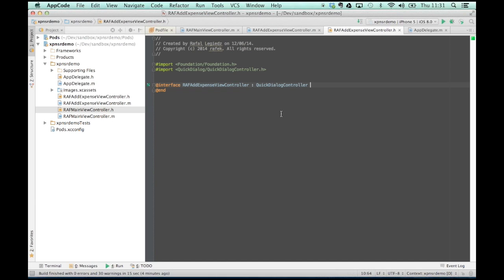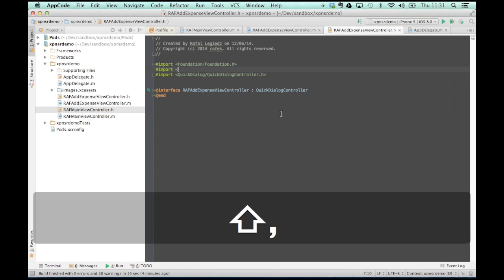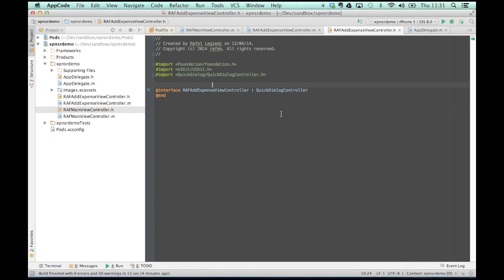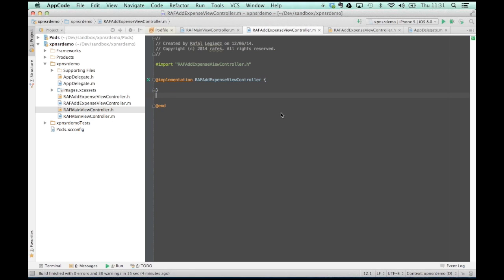And as we can see, the import was automatically added right now, so I actually didn't have to click anything. The thing we need as well is to import UIKit.h, and we need to go to the related file, which is our implementation file, by pressing Control Command Arrow Up, and we need to create similar functionality as in the previous view controller. So that's going to be the init method, which we can generate with Command N.